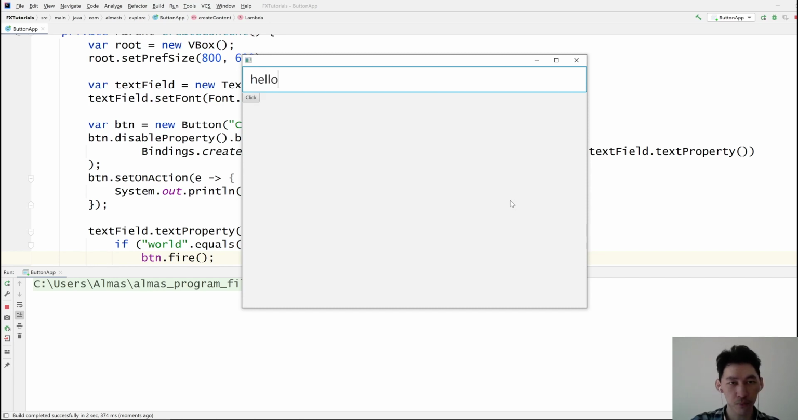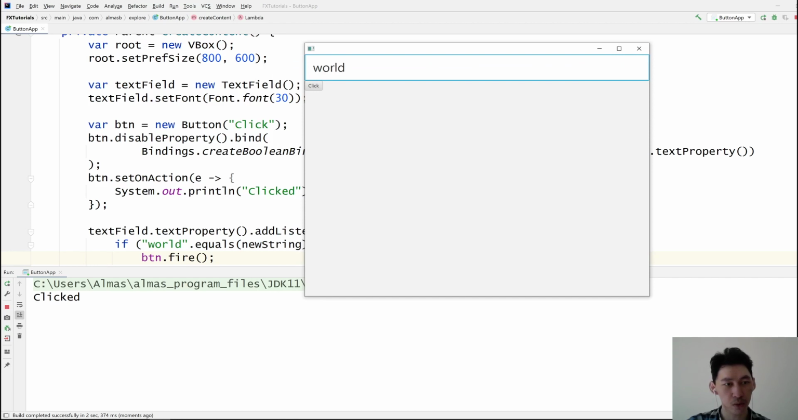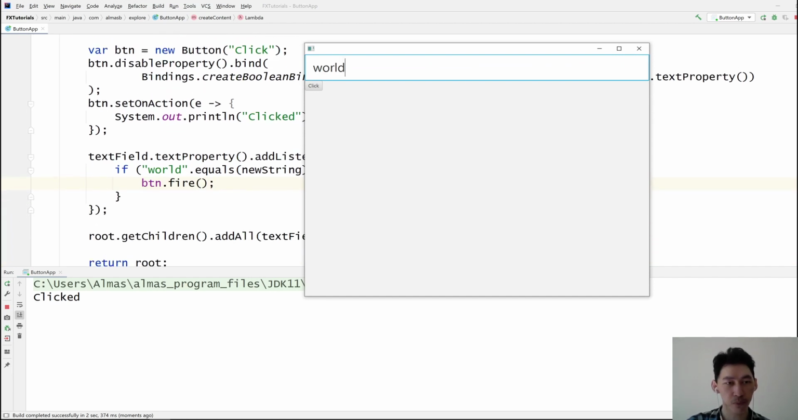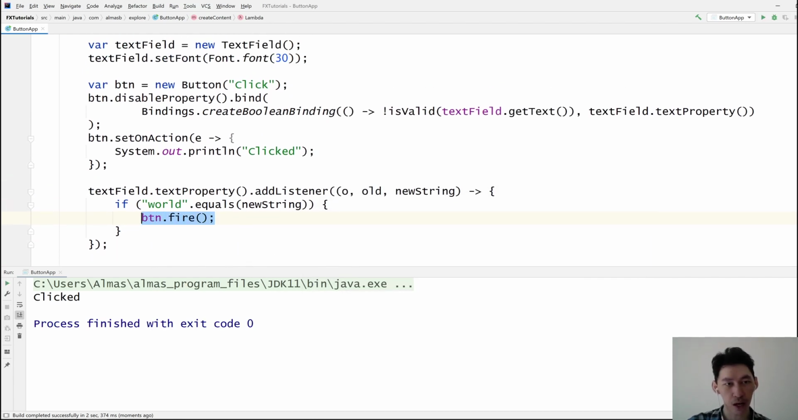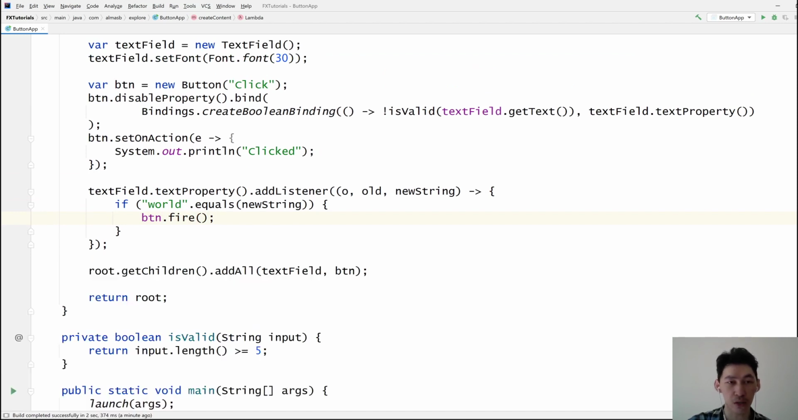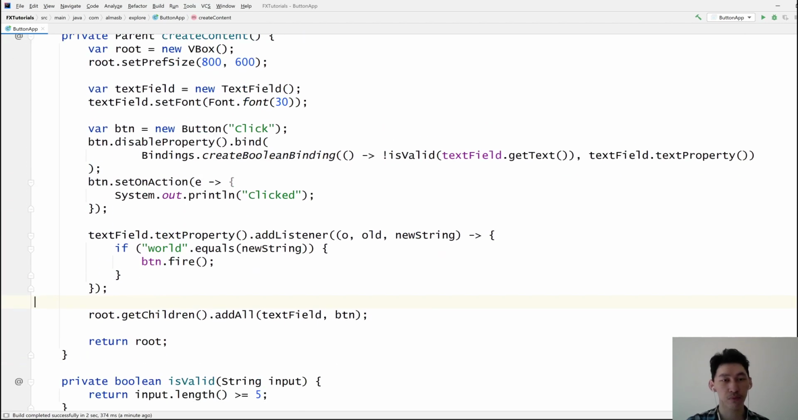So if I do hello, nothing happens. Well, the button gets enabled. That's part of the thing that we did earlier. Let's do world. So you can see that when I typed world, the button just activated itself, it triggered itself because of this. So that's something you can basically do if needed.